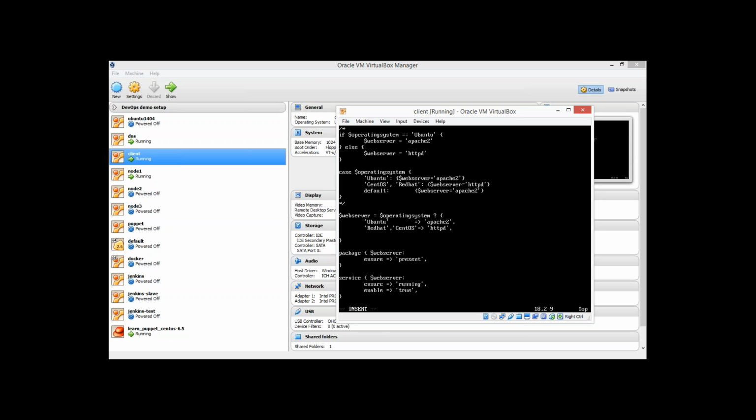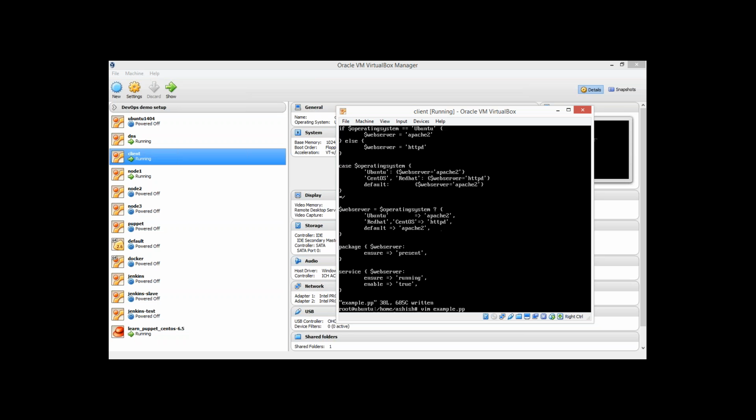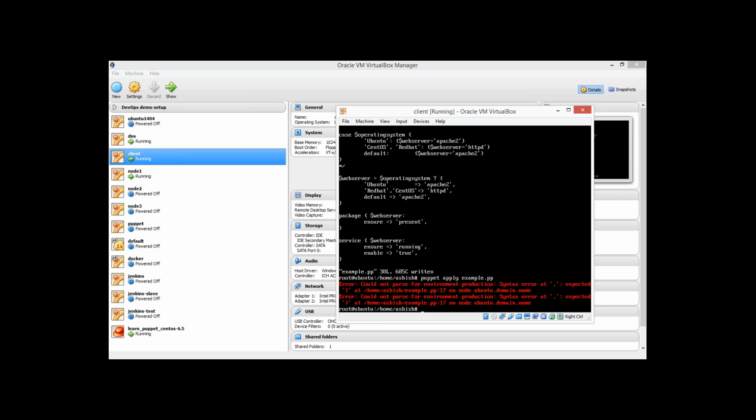There would be a default option as well, which would help you pick up the default values. In my case, the default should be Apache 2 and again the comma. Okay, so that's the selector statement. Let's see if it works. Save, quit, puppet apply example.pp. Okay, so we did some mistake here. Let's fix it. It says could not parse for environment production, syntax error at comma, expected a curly brace on line number 17.